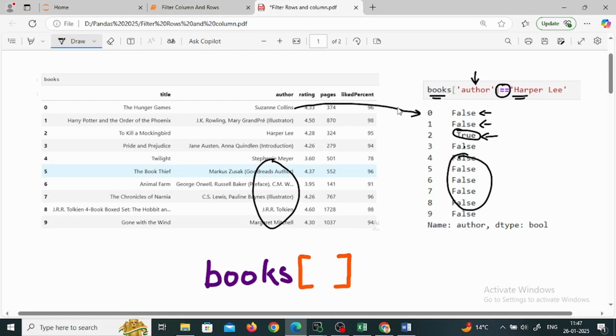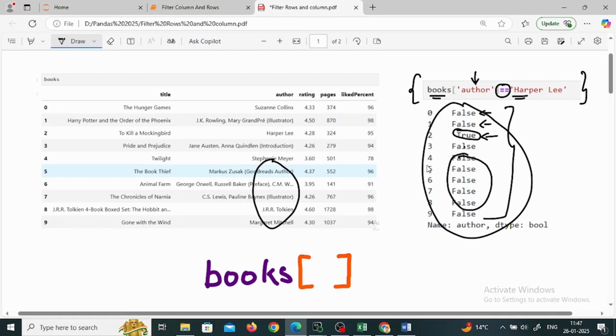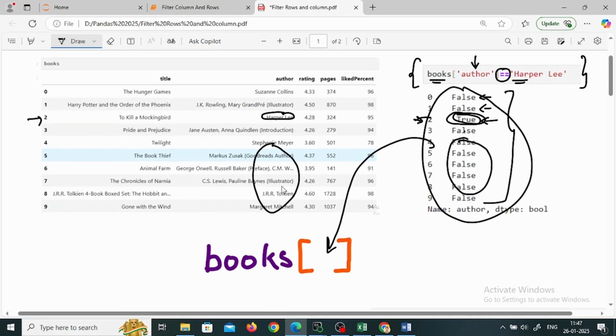So what is this syntax returning? This is returning a series of true and false. So whenever we pass this series in the square braces of book, what will it do? It will print only those rows in which the value is true. So for our condition, Harper Lee, this true is there for only the second index. So it should print only the second index.